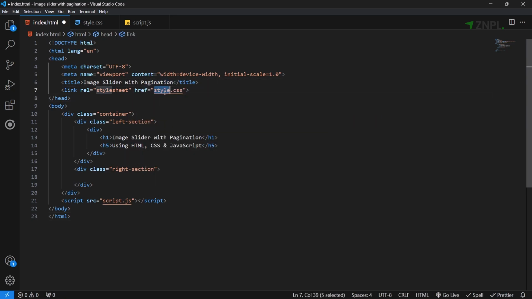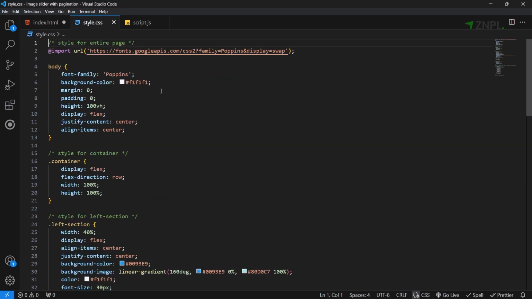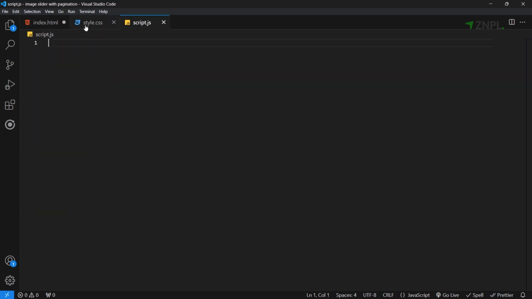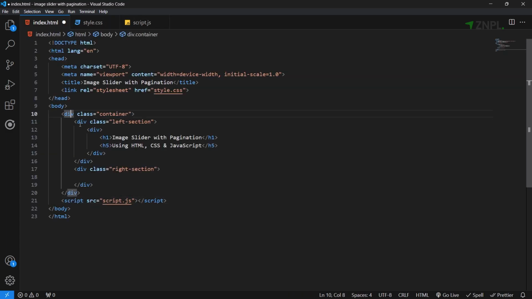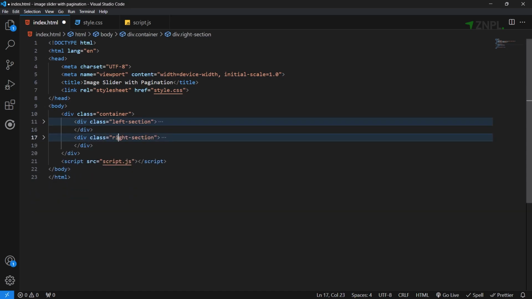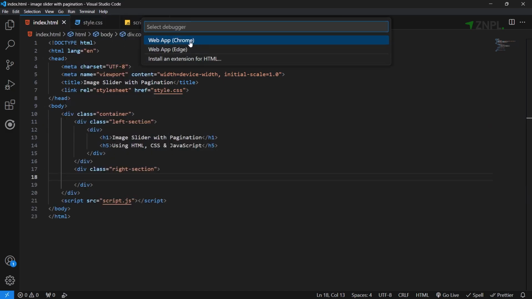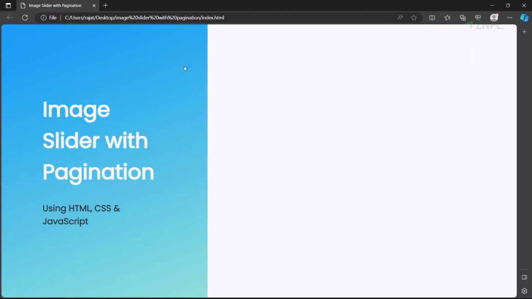HTML structure. In the first section, we'll take a look at the HTML structure. Here, we've set up a container that divides the page into two sections. On the left side, we have a heading. This is where you can add a title or introductory content. On the right side, we have the actual working area, where we are going to create the image slider structure.